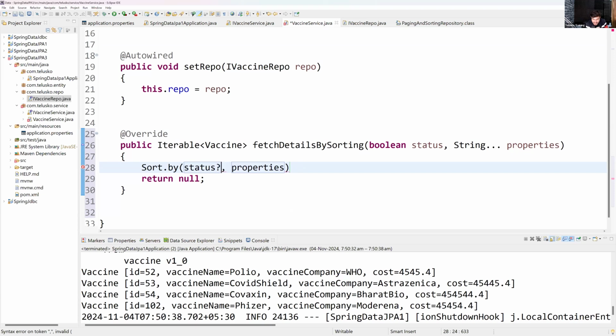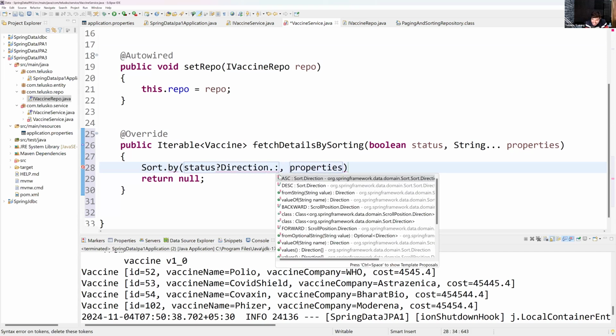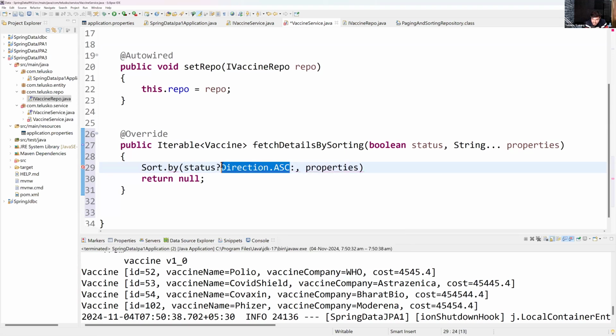You know the ternary operator. If it is true, guys, whatever is before the colon will be executed, and whatever is after the colon will be executed if it is false. True means before the colon. I will use one enum here: Direction.ASC. If it is true, I want it to be ascending order.